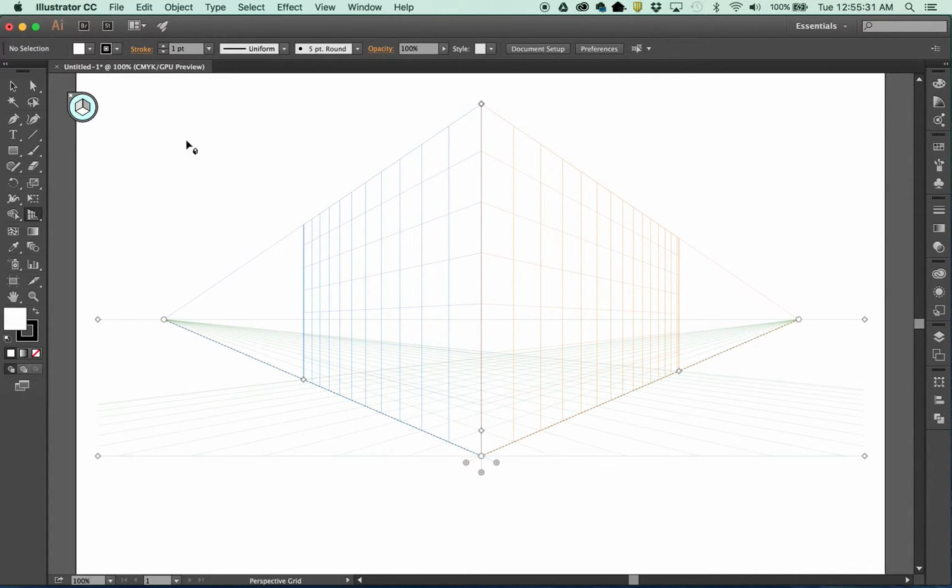And that's pretty much what the anatomy of a grid is here in Adobe Illustrator.